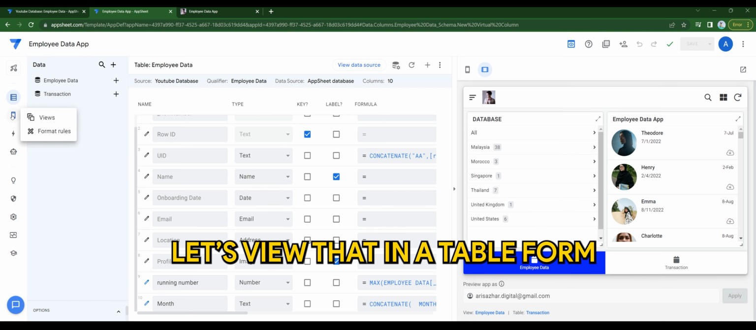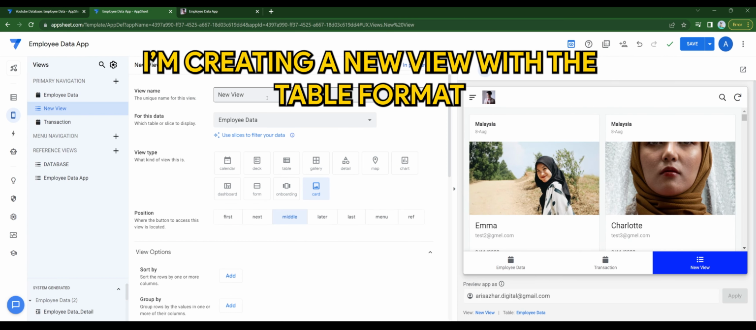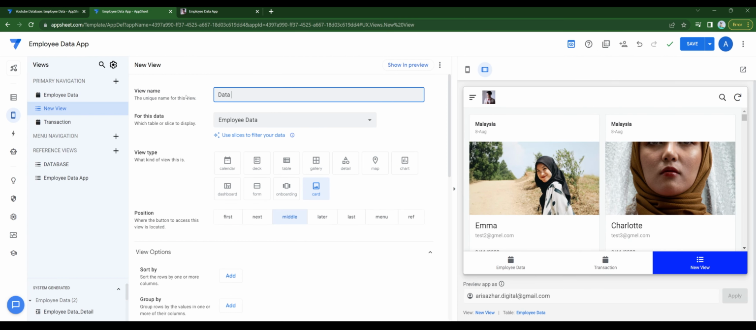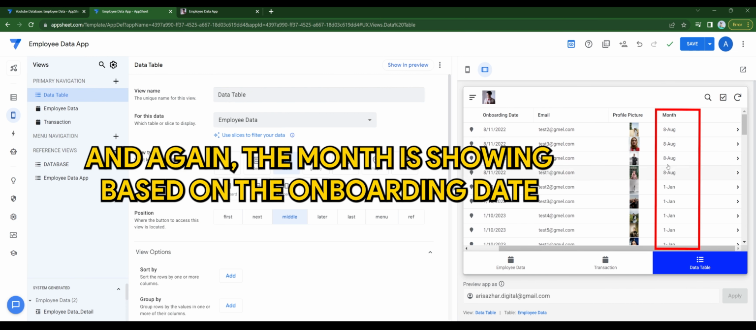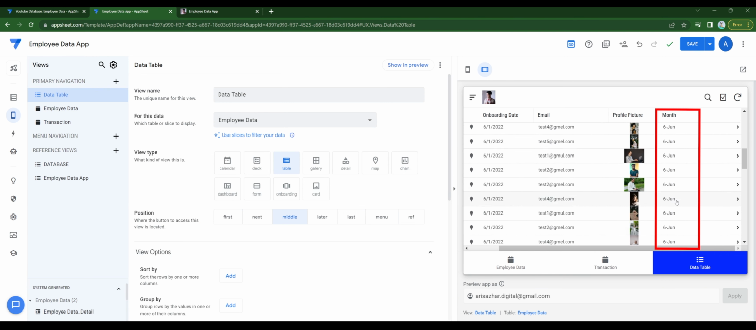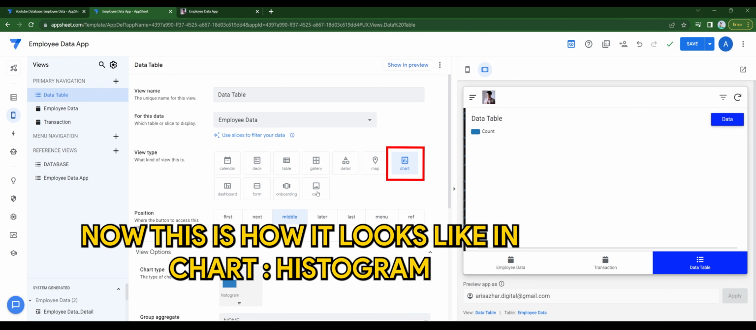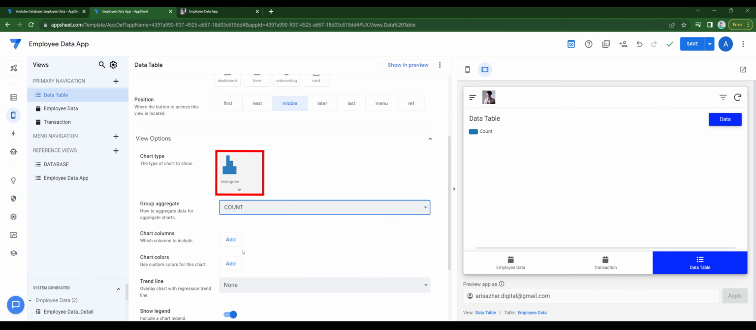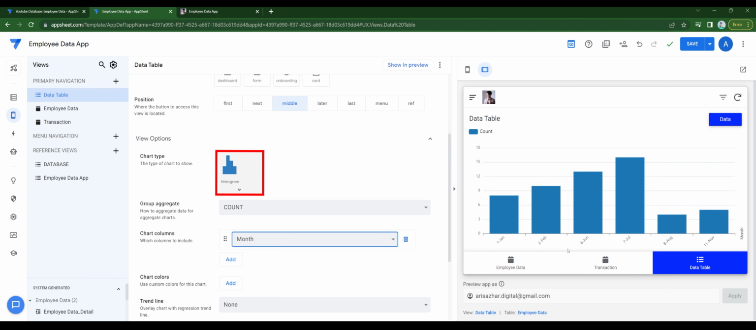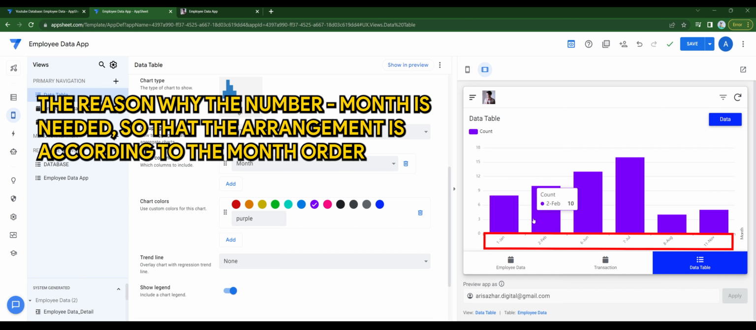Let's view that in the table form. I'm creating a new view with the table format. And again, the month is showing based on the onboarding date. Now this is how it looks like in chart histogram. The reason why the month number is needed is so that the arrangement is according to the month order.